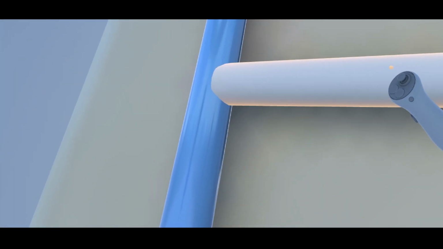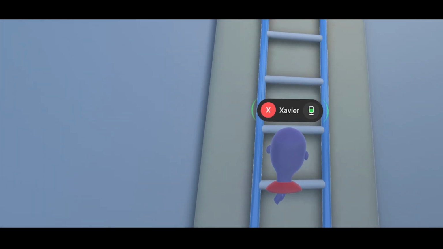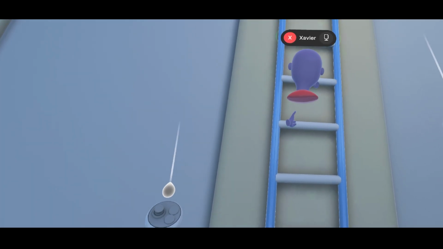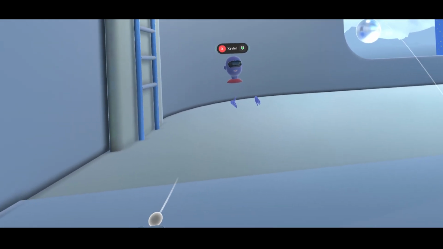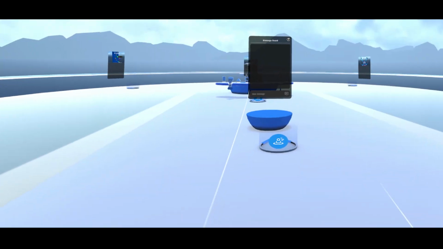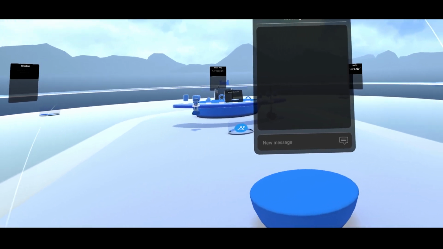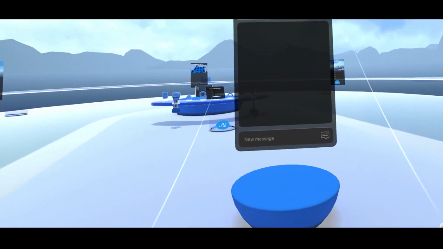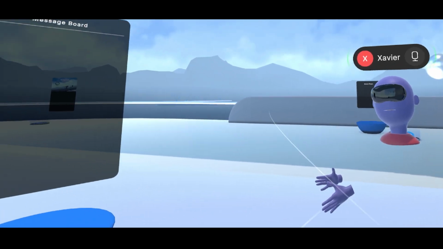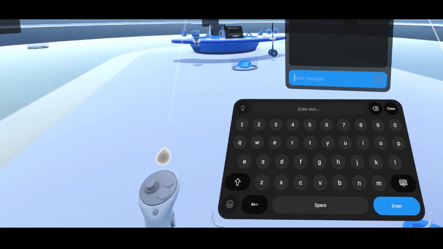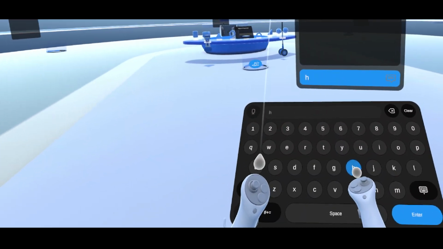For example, if I climb over there, I will let my friend climb. Everything seems perfect. Okay, now let's move on to the next station. If we go just a bit further, we can see here this message board, and as you might guess, this is some place where we will be able to send each other some messages. I think this is awesome that they've added this feature inside this template.